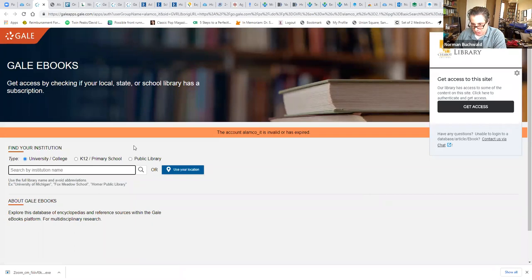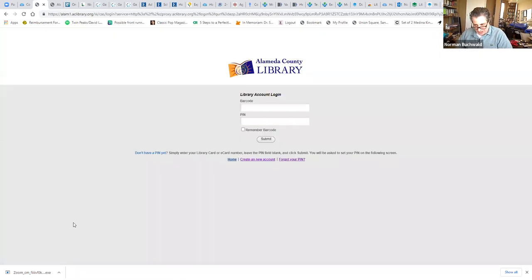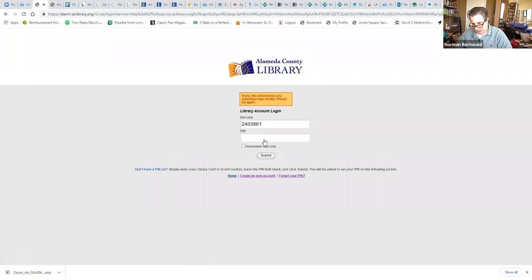And when you come to this point, what you want to do next is, in this case, we're not going to follow the Lien library because that's going to take us back to Chabot College. Instead, we're going to select where it's a public library. We're going to Alameda County Library or Hayward Library, which has this as well. We enter our barcode, which I already have, and a PIN, which I already have. If you don't have a PIN as of yet, you would say don't have a PIN yet, and then it will allow you to create a PIN.